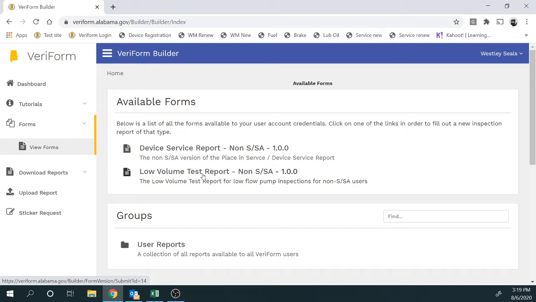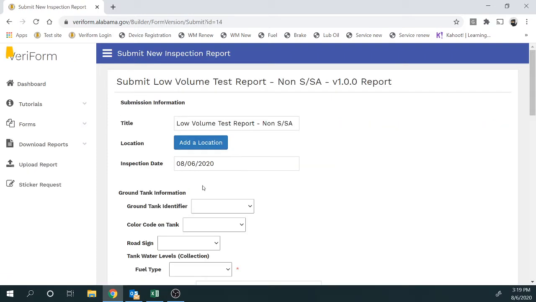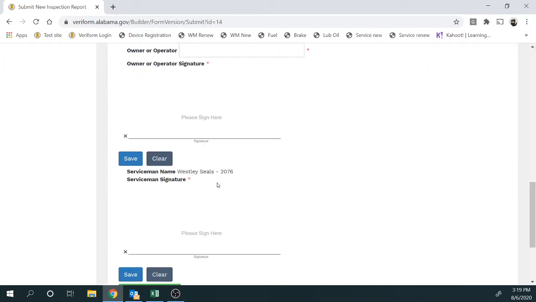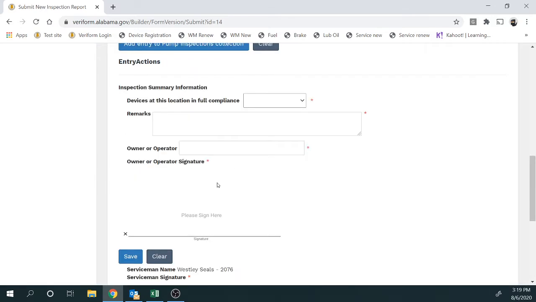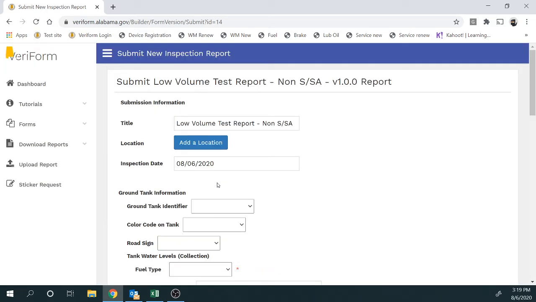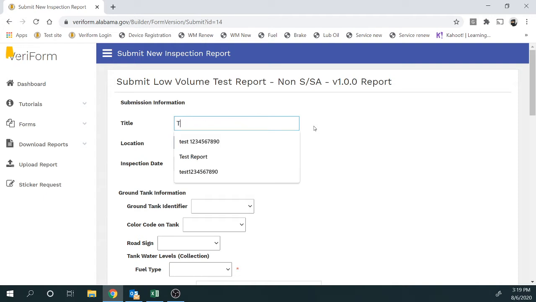So what you'll need to do is click on the low volume, and this is going to bring up your report. Just a quick rundown here. We're going to go over it all. All right, now I'm just going to name this. You can name it whatever you want. Just give it a name. Some people like to name it for their location. We're just going to call this test report. I already have that located in there.